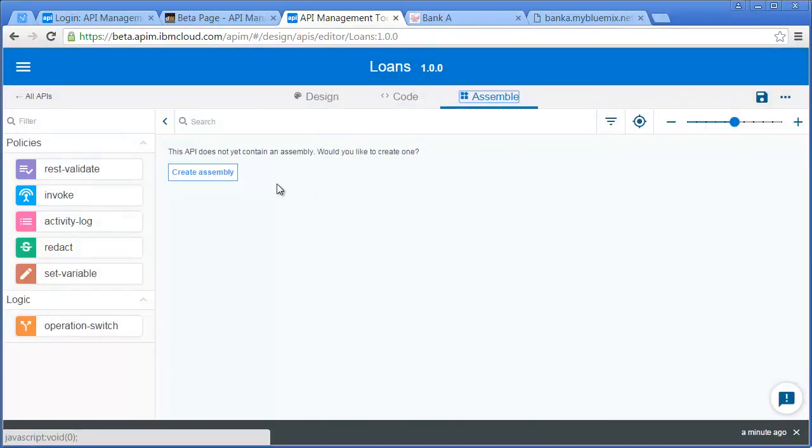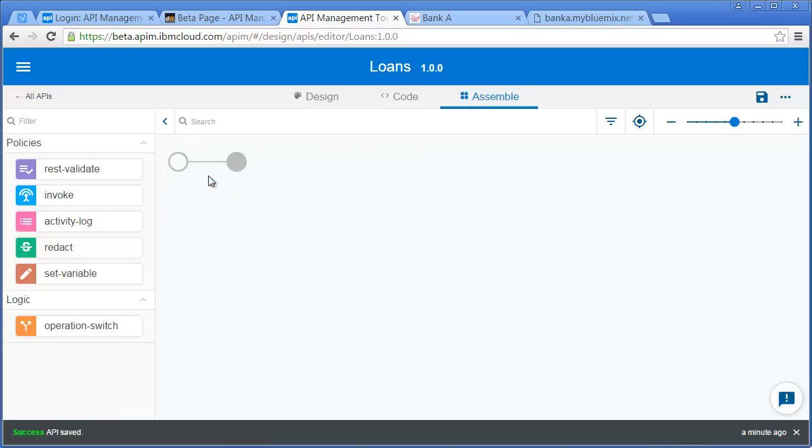So initially, you don't have an assembly. An assembly is something that happens when the API gets invoked, so I'm going to create one. So we've got here the start and the end, and we've got a set of policies we can stick on there and an operation switch. So if we had multiple operations at the moment, we could select different behavior. I want to do an invoke, so I'm going to grab the invoke and drop it on there.